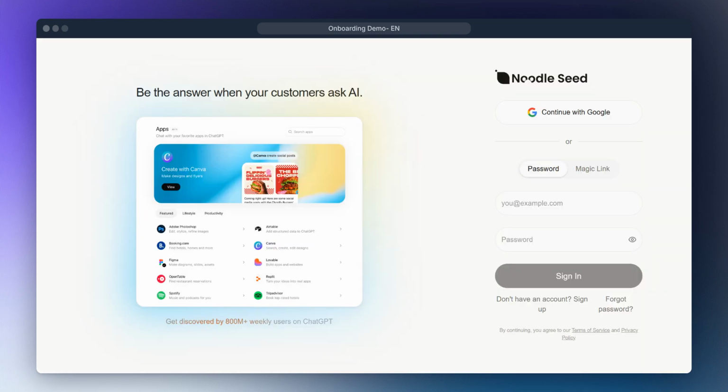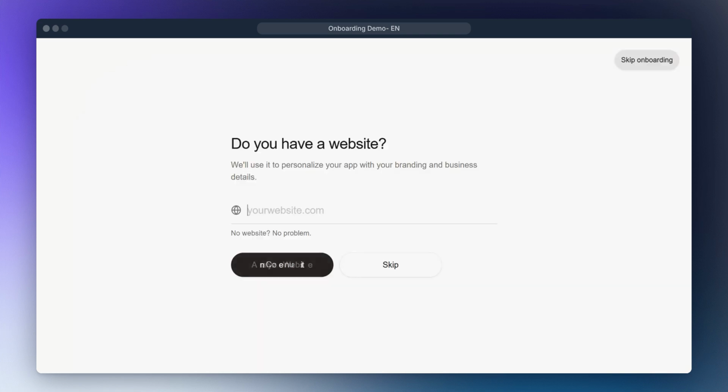You can choose to sign in instantly with your Google account or sign up using your email and password. You can also alternatively use the magic link. By typing your email, you will receive a link in your inbox. Open the email from NoodleSeed, click the sign in button, and then you'll be automatically signed in. Easy.